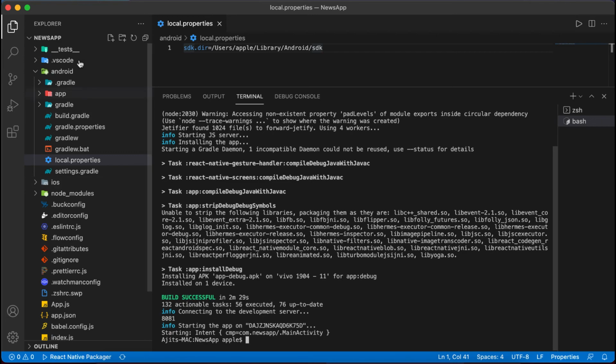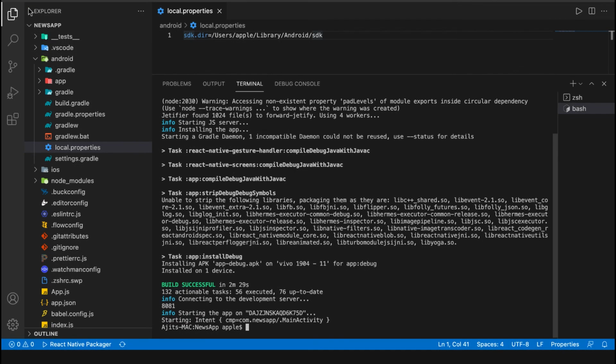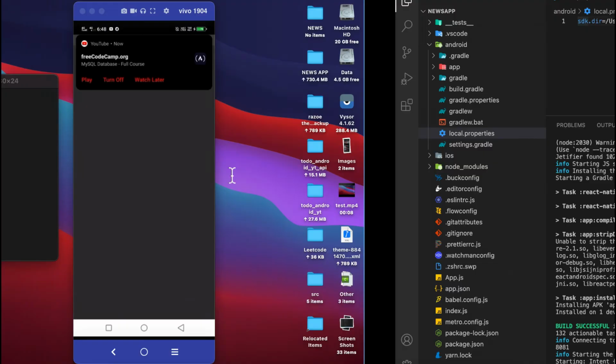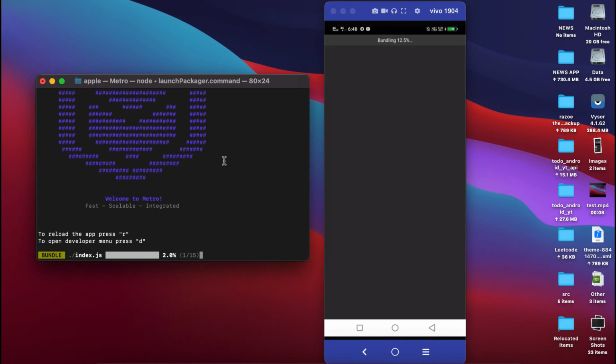So let's see my device. Okay, this is my device. Here the bundling has started. If you are getting issues, then please write down in the comment box. I will try to resolve the issues.